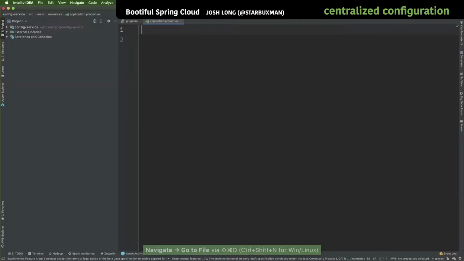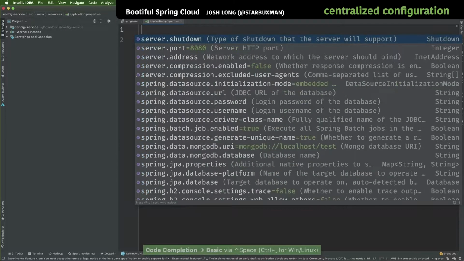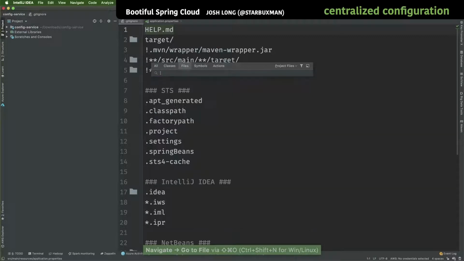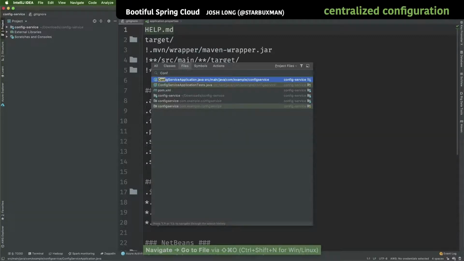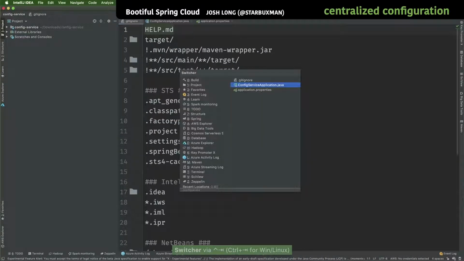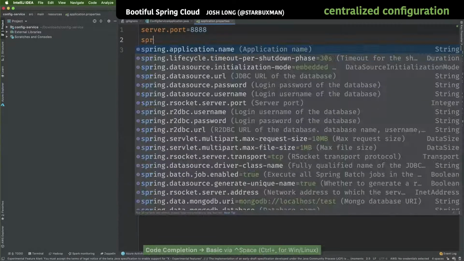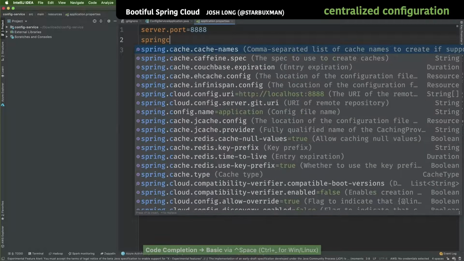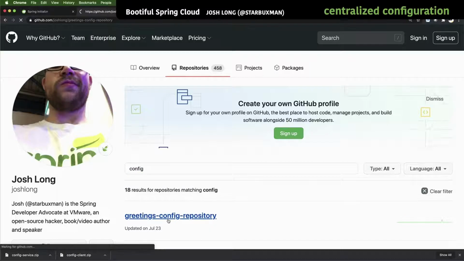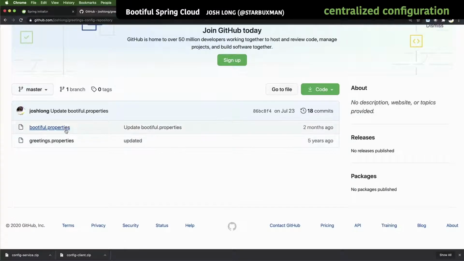And just as before, we have to configure some things about this. So first of all, server.port equals 8888. Second of all, we want the application to have an annotation telling it to be a config server. So we can say @EnableConfigServer. And in our properties, we need to also tell it where to find the configuration itself. So spring.cloud.config.server.git.uri. So this is a Git repository that contains configuration files, like greetings.properties.